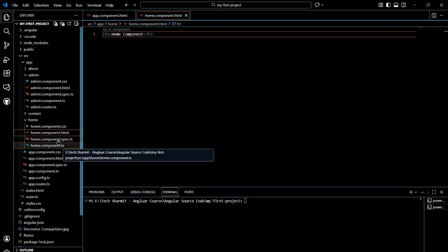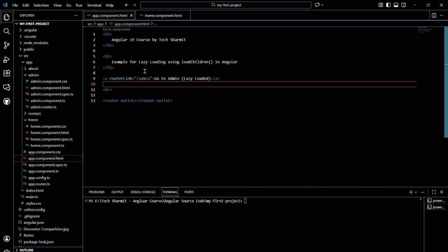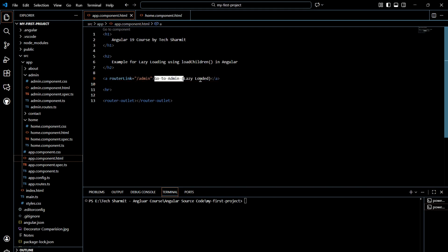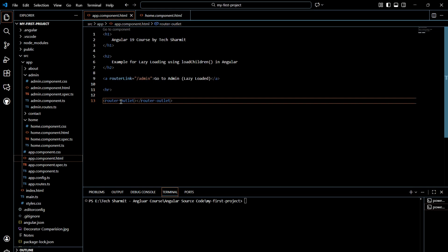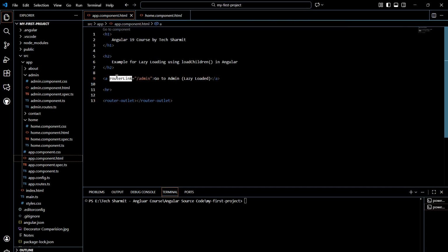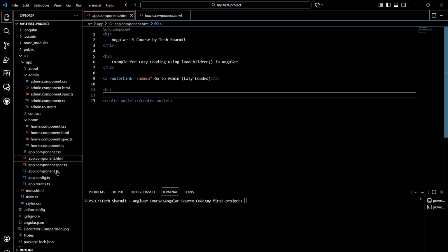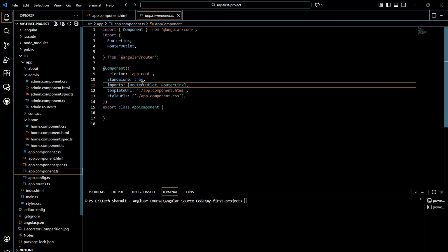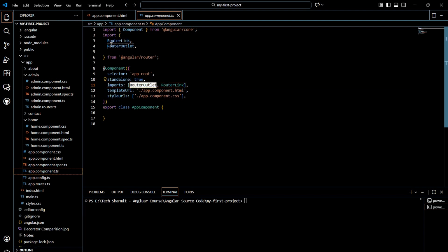Now we will go again to app.component.html. Here we are using routerLink, which will take us to the admin module, and it will show the link with the name go to admin lazy loaded. Okay, after that we have one horizontal line, and then we have the router outlet. This router outlet will help us to show the output when the user navigates to a particular route. So make sure you import both of these things, RouterLink and RouterOutlet, in the app.component.ts file. When you are importing it there, it should be added in the imports array as well, otherwise it won't work.